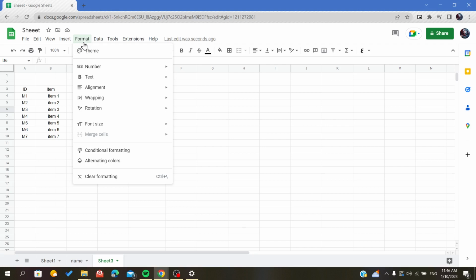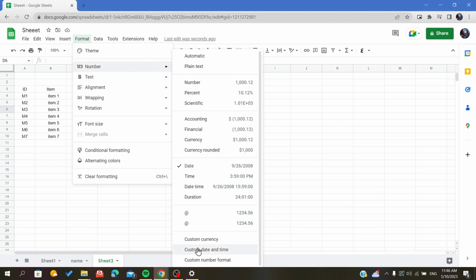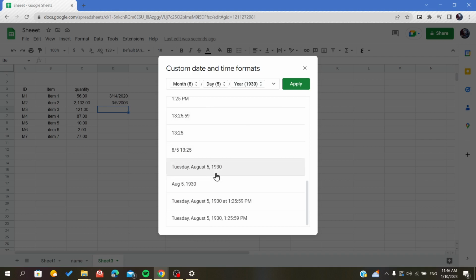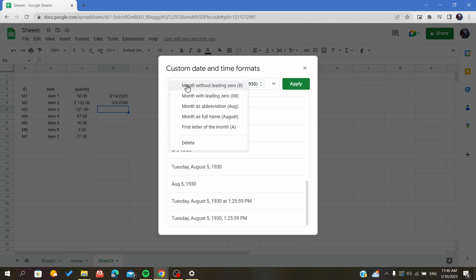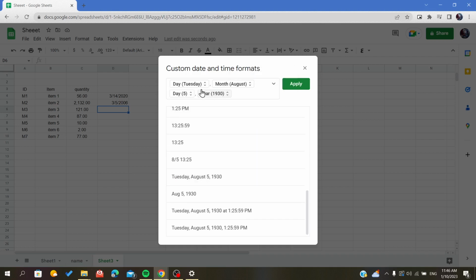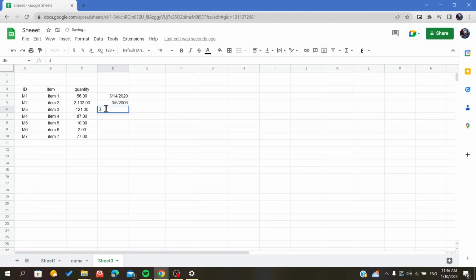As you can see, after going to the Format button, click on Number, and I will go to Custom date and time. And as you can see, you can control however you want your date to show, and you can even control how it should be displayed. Or for example, for the years, either you want it to be shown as two digits or the full number or whatever. For example, let's choose this one, and I will go apply, and as you can see, it will convert automatically to my dates.